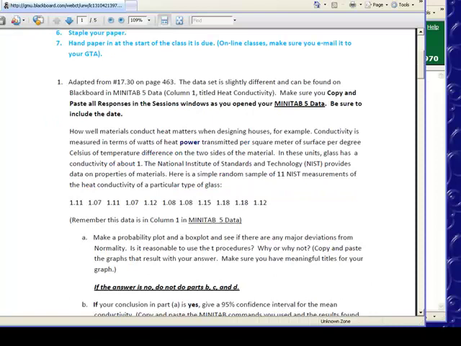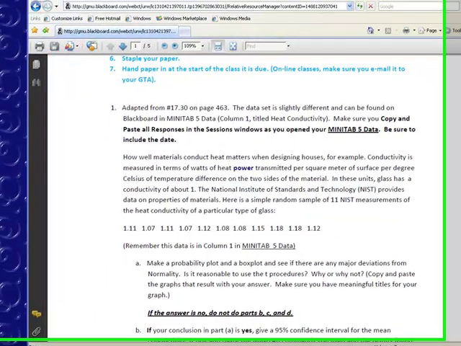Now the first question comes from your book. It's an adaptation of it, and what you're going to do is you're going to take this data where the data is in MINITAB.